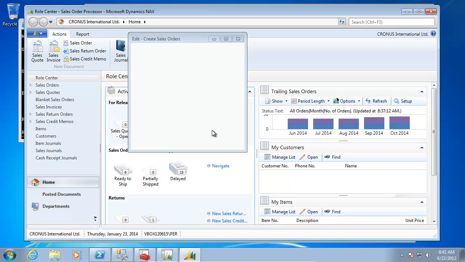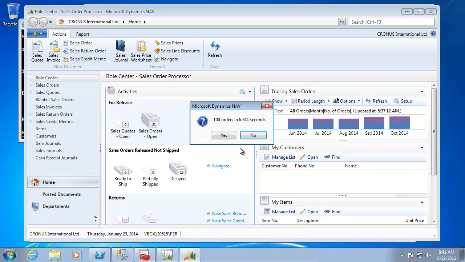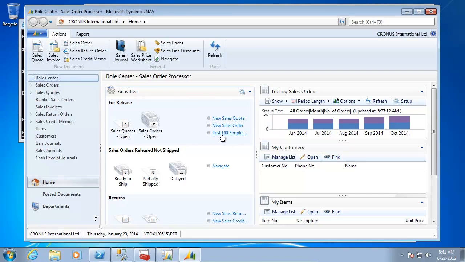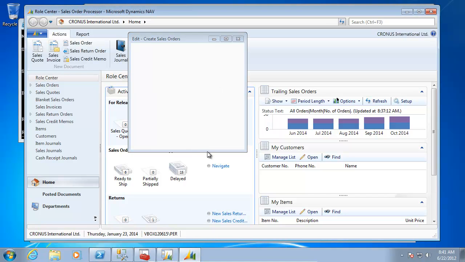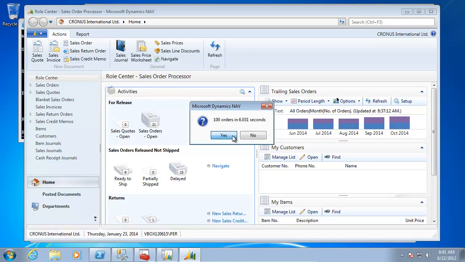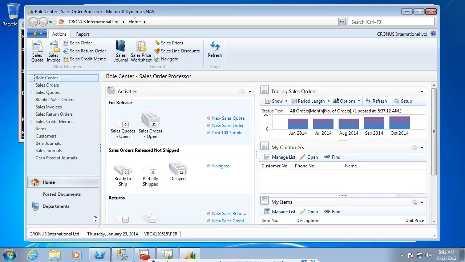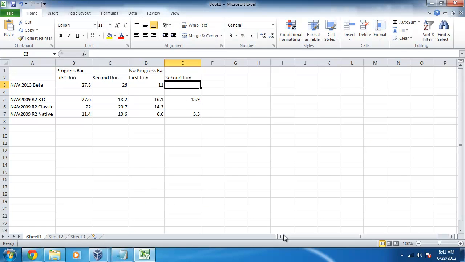Again, there's no progress bar, so it's pretty dead. This one was 6.3 seconds now. And if I click OK, I get the message box. So I probably looked at that one for like 3 seconds. So let's run it one more time in here. 6.6 seconds and 7.5 before I clicked it. So this one is pretty much repeatable, like 6 seconds to post 100 sales orders.